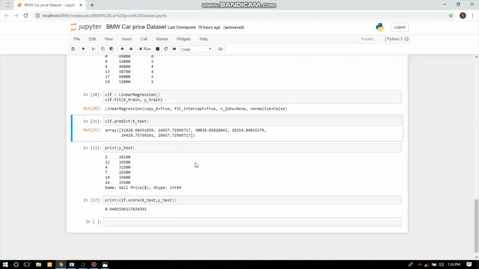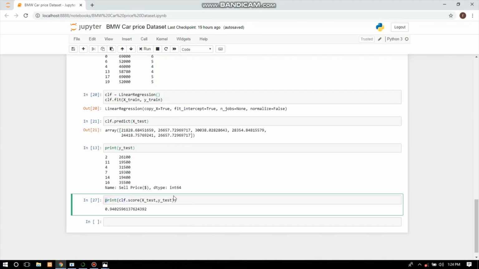To see the accuracy of our model on our dataset, we will use this function, classification.score, and pass the data of X-test and y-test. So here, as you can see, we have a 94% accuracy of our model.